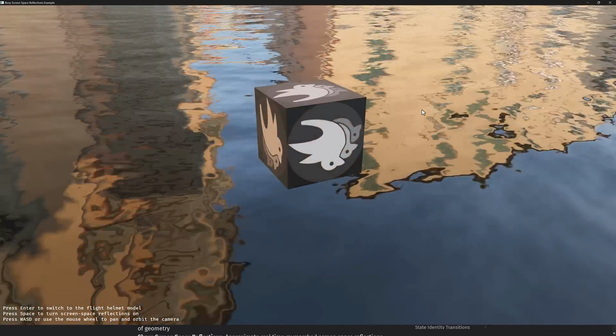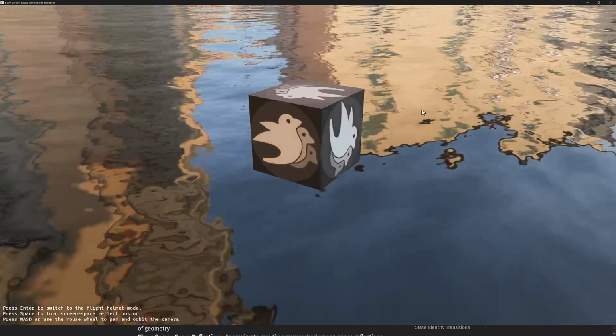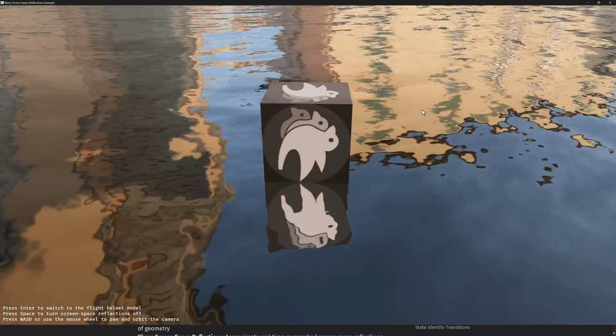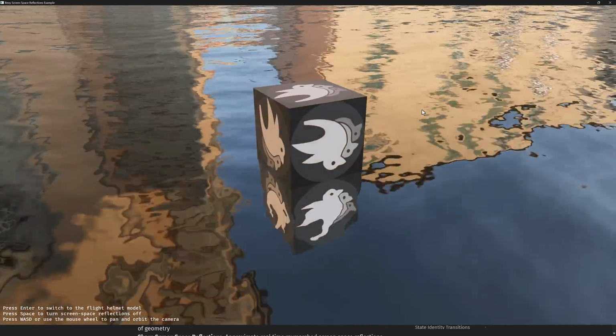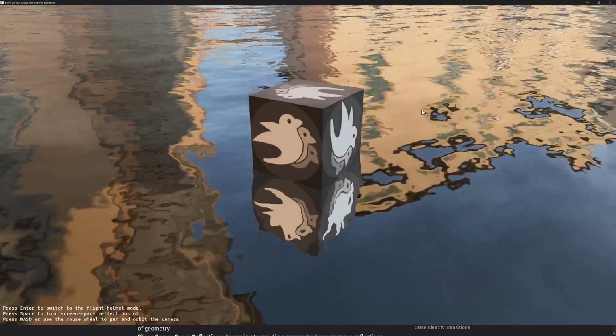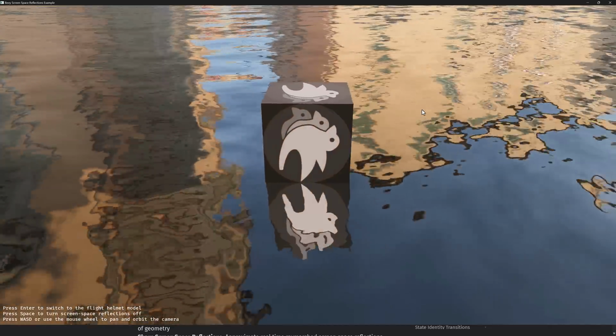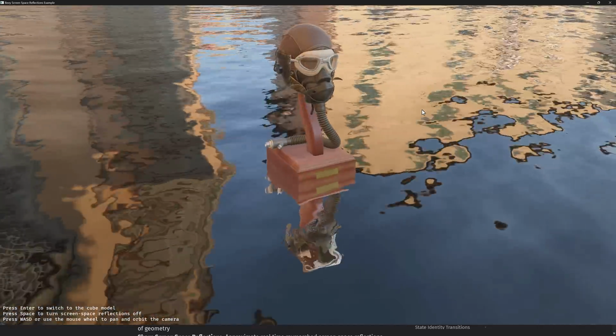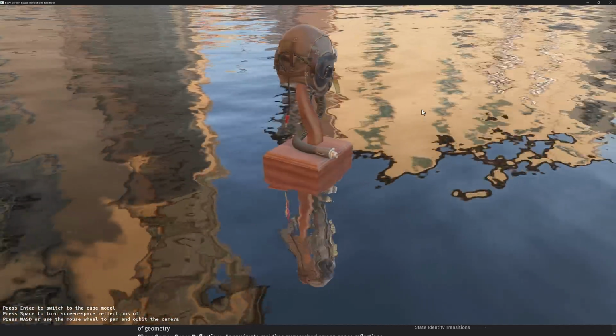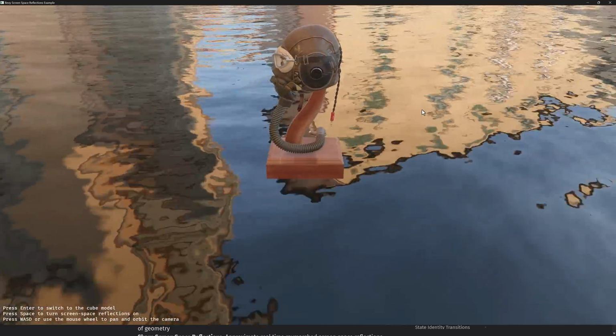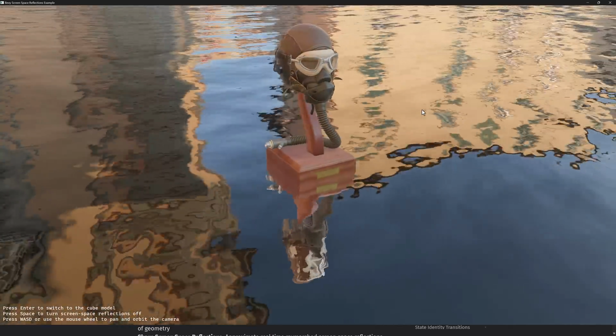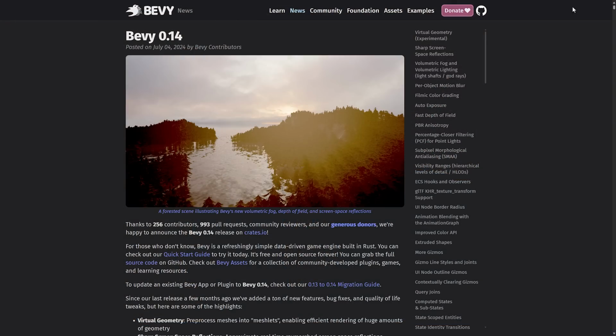This is screen space reflections. Right now, they are currently off. Now they are on. So this is a graphically cheap way of doing reflections, as you can see in the water surface below. And we can also switch over to the flight helmet and see the results right there. So they're off. They're on. This one is, I gotta say, pretty self-explanatory in terms of what it does.